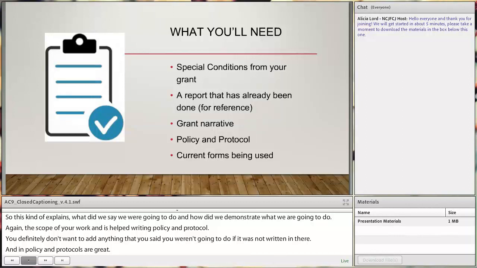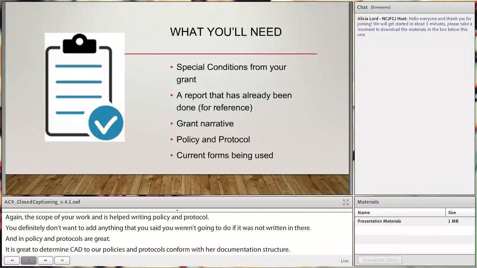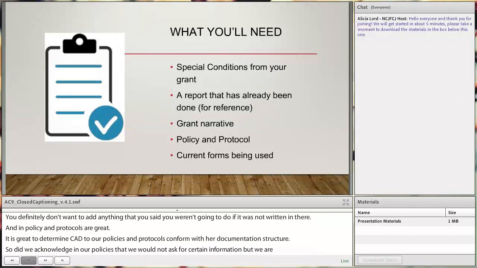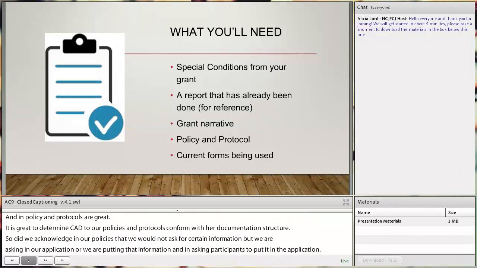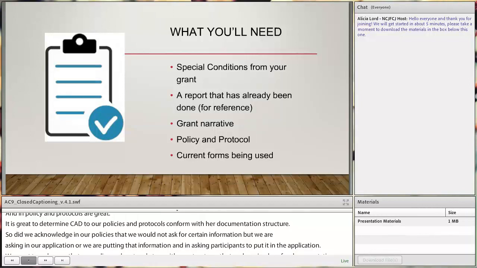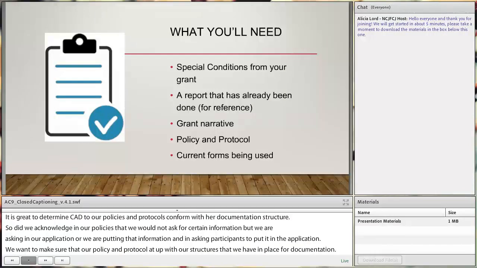So did we acknowledge in our policies we would not ask for certain information, but we're asking it in our application, or we're asking participants to put that in our application? We want to make sure that our policy and protocol add up with the structures that we have in place for documentation. In our policy, that's where we use basically our philosophical guide of our work.